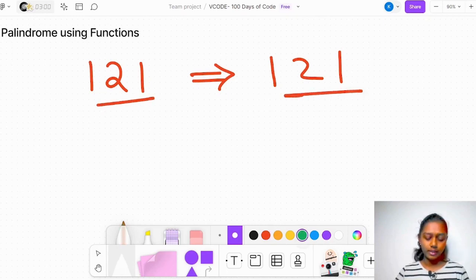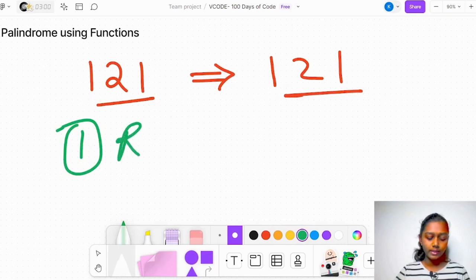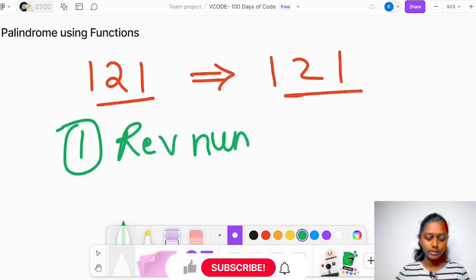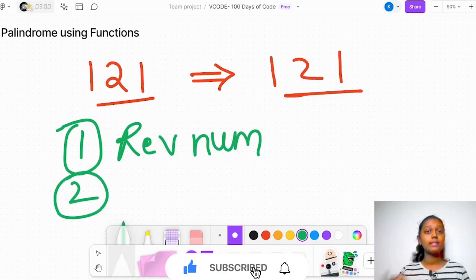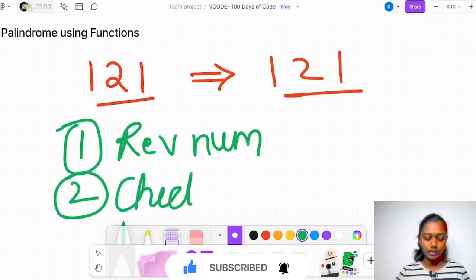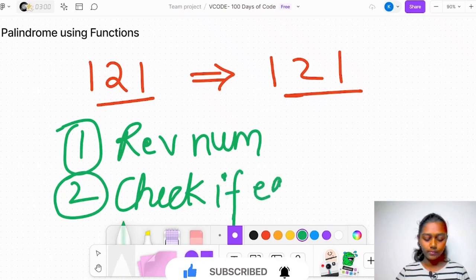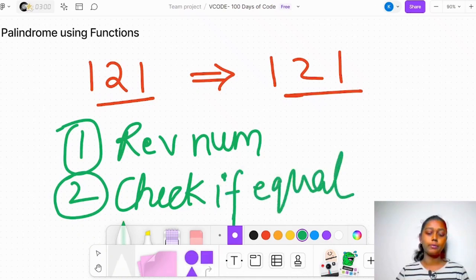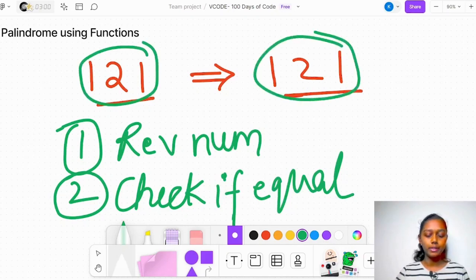So the first thing we are doing is reversing the number, and the second thing we are doing is checking if these both are equal or not. So this is the operation we are performing. We will take the number, we will reverse it and we will check if these two are equal. If it is equal, we will return true, else we will return false. Very simple. So this is like a mix of concepts. We can also define a function for reversing the number instead of declaring it inside the main method itself. So let's see how to write the code.